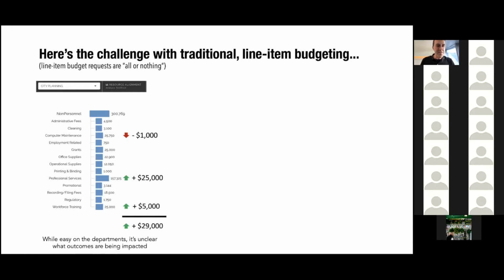And they go into the tools and they enter in their budget requests at the line item level. And while it's easy on departments, probably because we've been doing it this way for 100 years, it's easy because we know how to enter our line item budgets. The trouble, the shortfall, is that it's unclear what is being impacted by virtue of all of these little deltas taking place at the line item level. And that's where we need the program data.